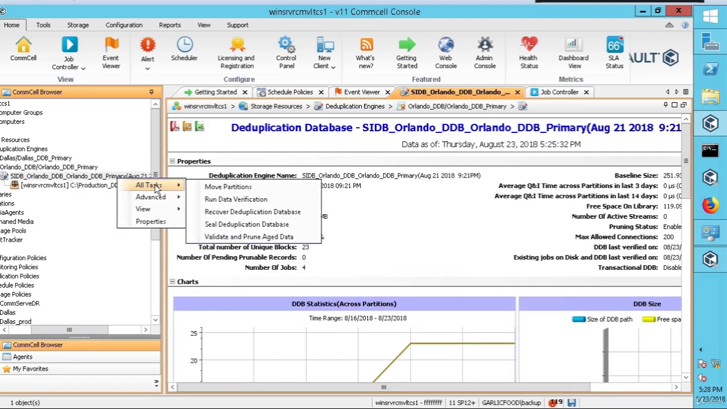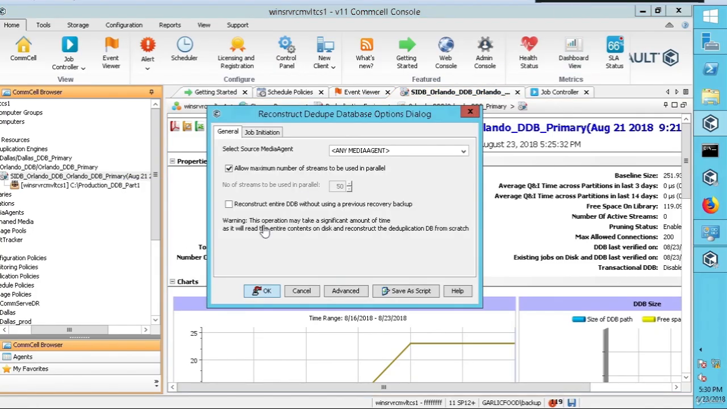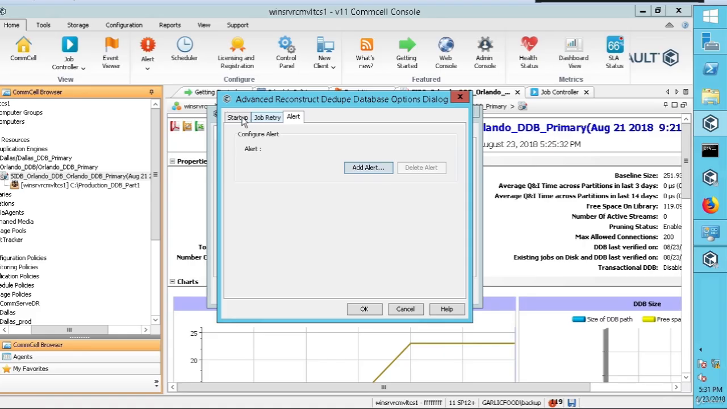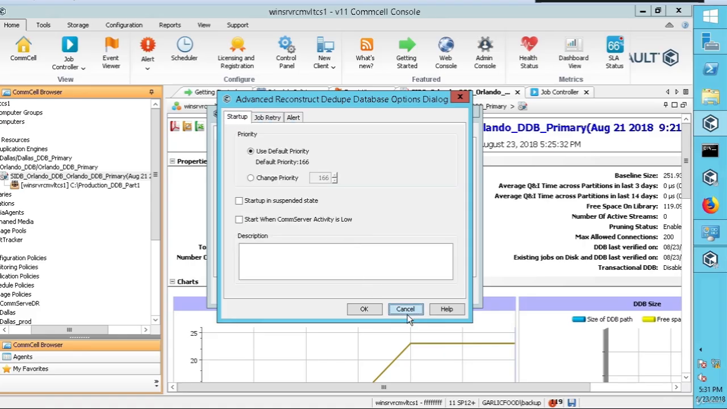We want to do all tasks, and we want to perform a recover deduplication database. Click on that. If we wanted to reconstruct the entire deduplication database without using previous recovery, we check this mark here. So let's check that mark. And let's click on advanced to see what our options are here. Okay, job alert, retry, startup. Okay, looks like we're good there.